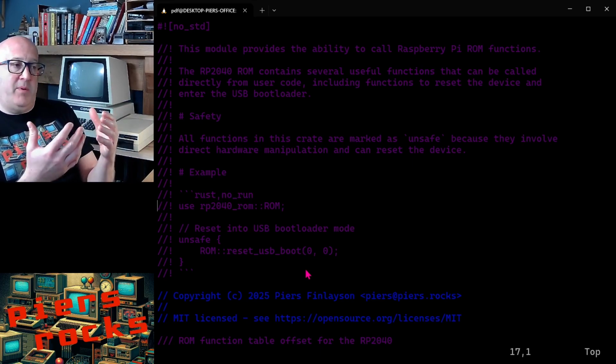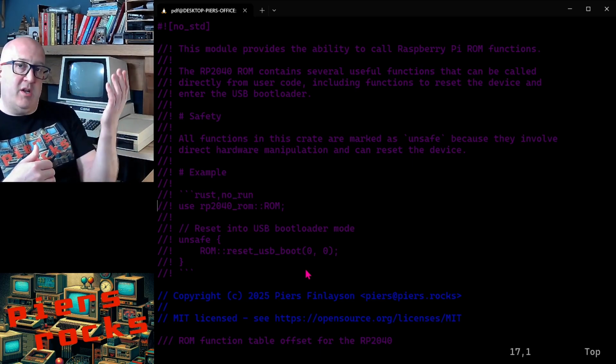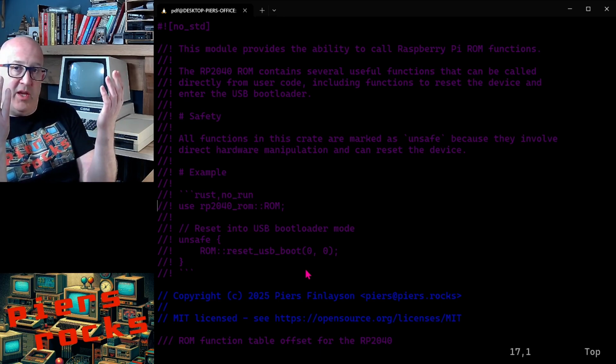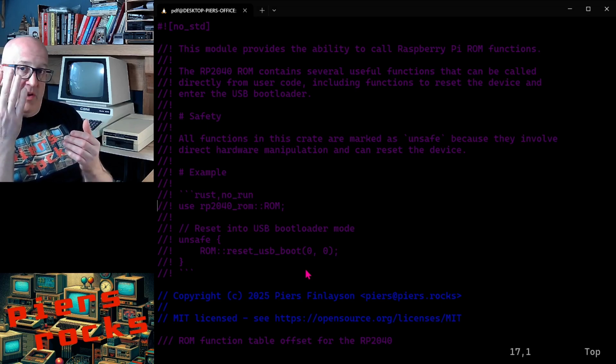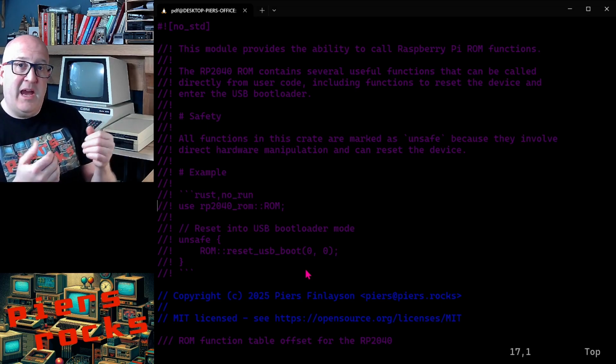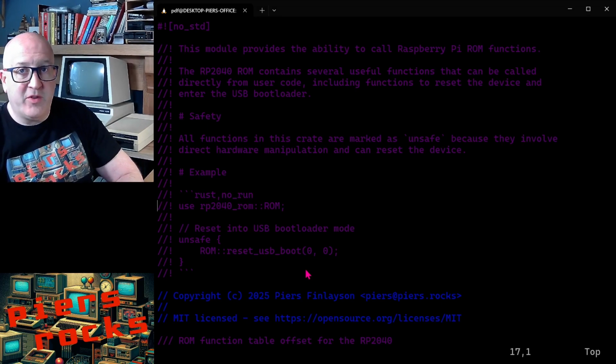Under the covers, what's happening is we're looking up the location of the function lookup table. We're looking up the location of the helper function that will look up the reset USB boot function in that table, and we're using that function to look up in that table, and we're calling the pointer that's returned, and that's causing the Pico to reboot.